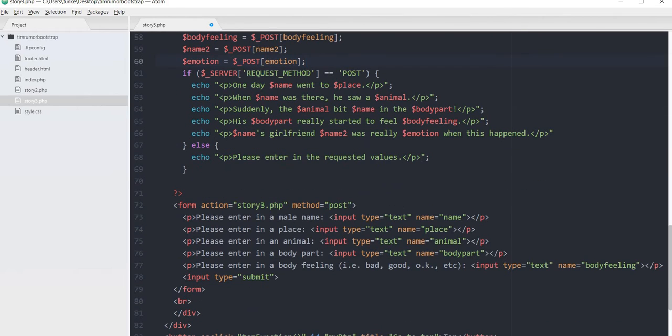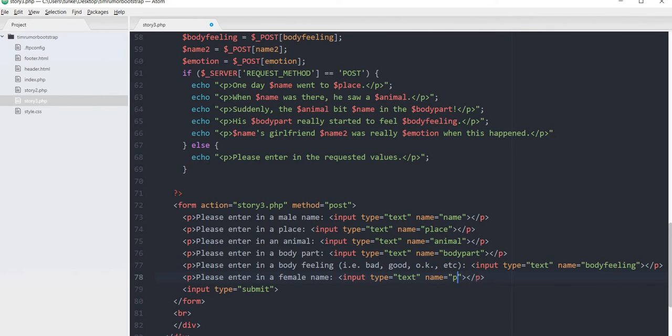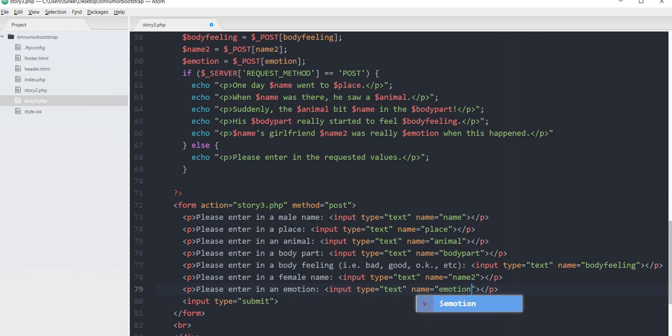Okay, and so we'll go here. These enter in, I'm going to say female name. And we'll do name 2. And then I want to copy this again. Please enter in an emotion. Okay, and we'll put emotion here. So we're well on our way to creating ourselves a nice little Mad Libs, and we have to put a semicolon here. I just forgot that.